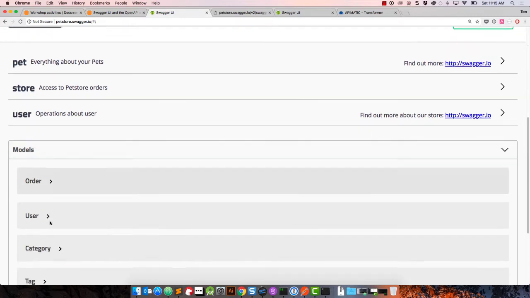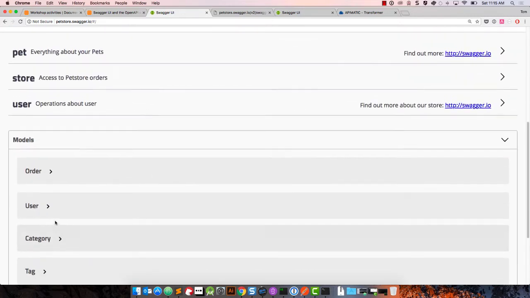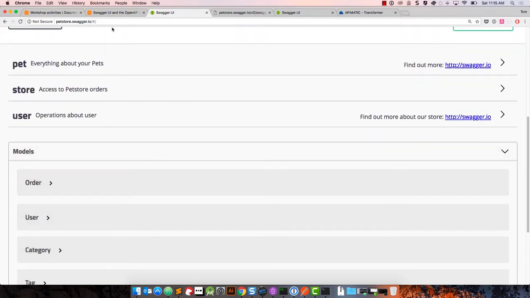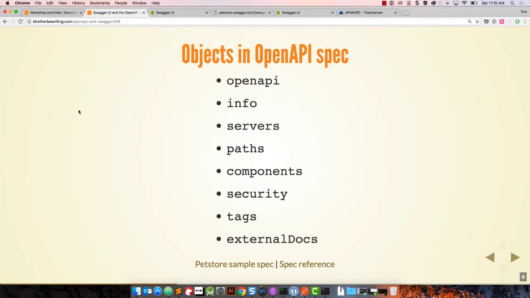This models part here, honestly, I don't know why they include it, but this is the components part that reuses parts of it. Anyway, you can just hide that, I think. It's better. And finally, external docs is a simple object that contains a link to other documentation outside of it.